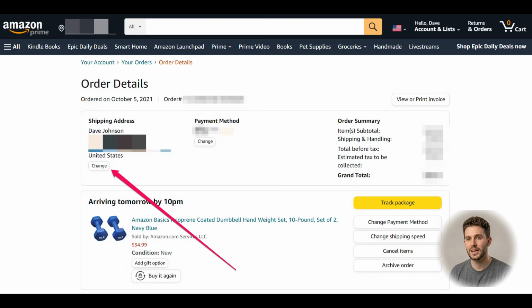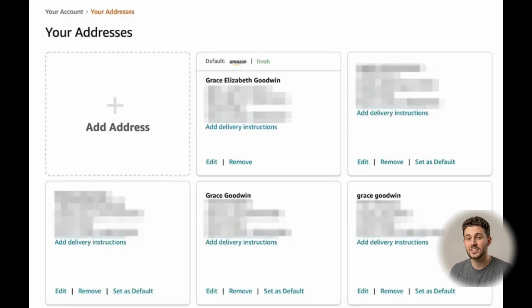A menu will appear showing your saved addresses. From here, you can either select an existing address from your address book or click to add a completely new one. Once you have chosen the correct destination, simply click Ship to this address.